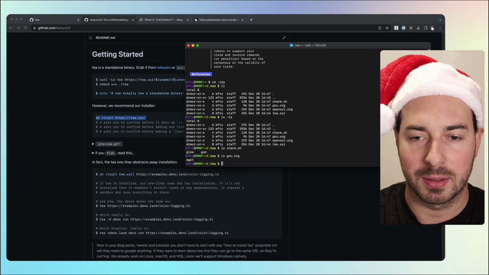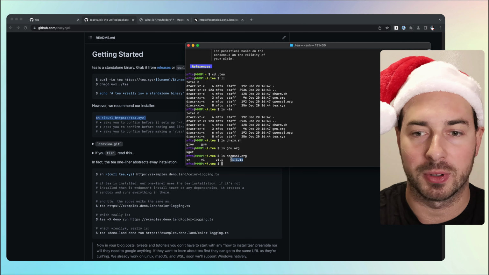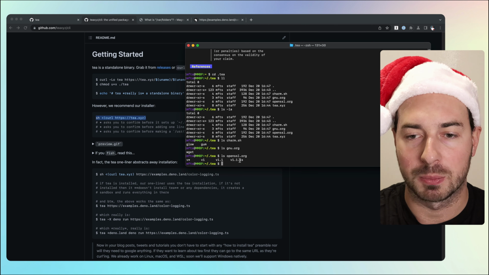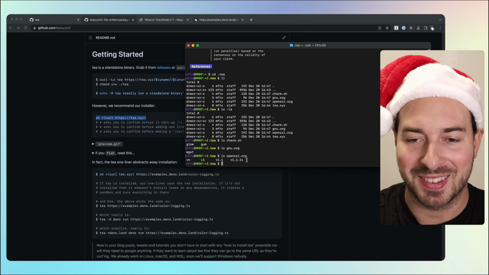And the OpenSSL contains also just one package, a different version, the 1.1.1s.